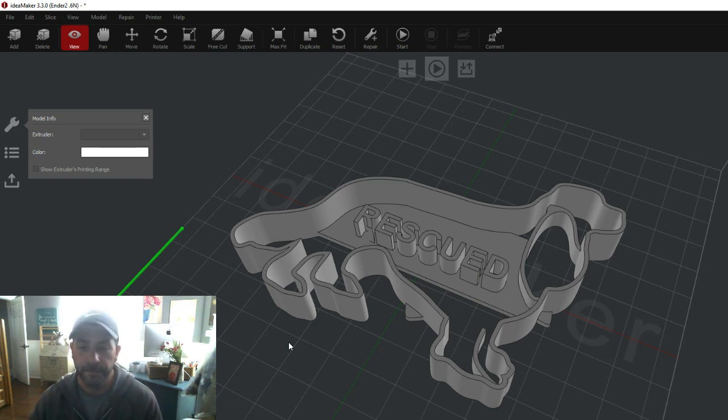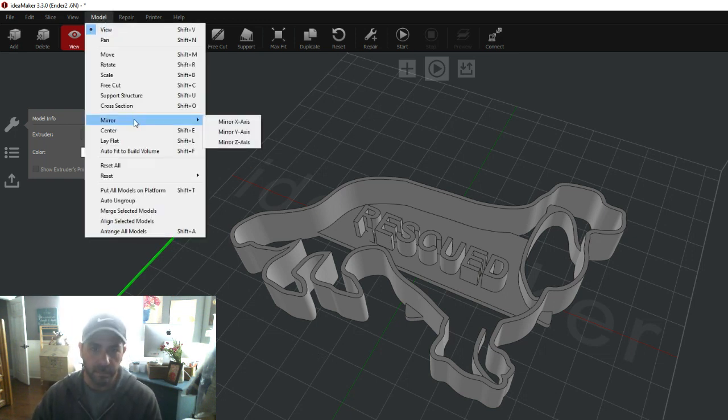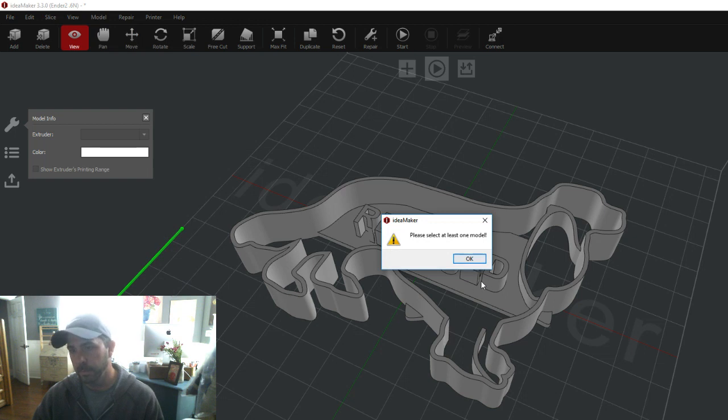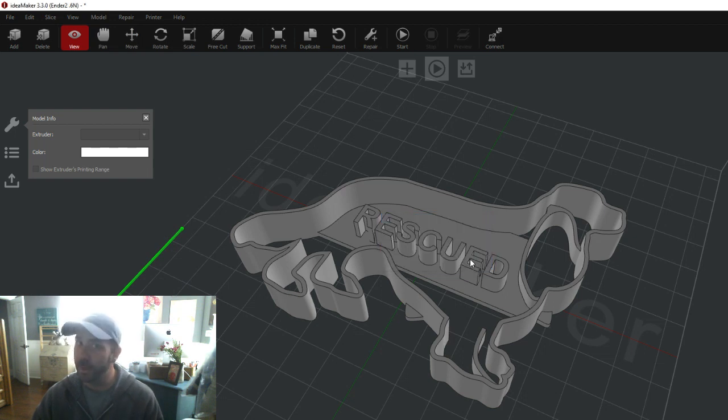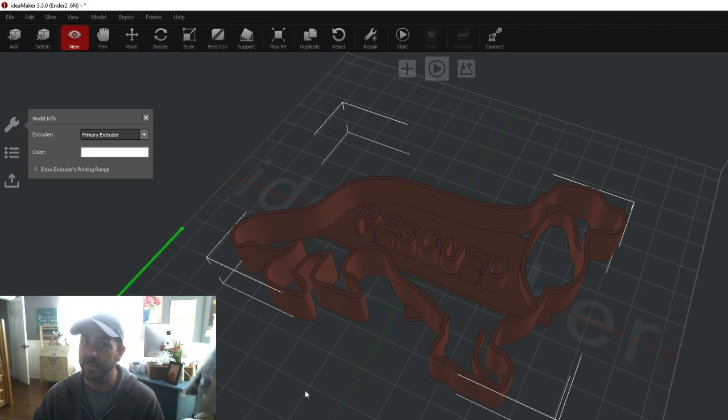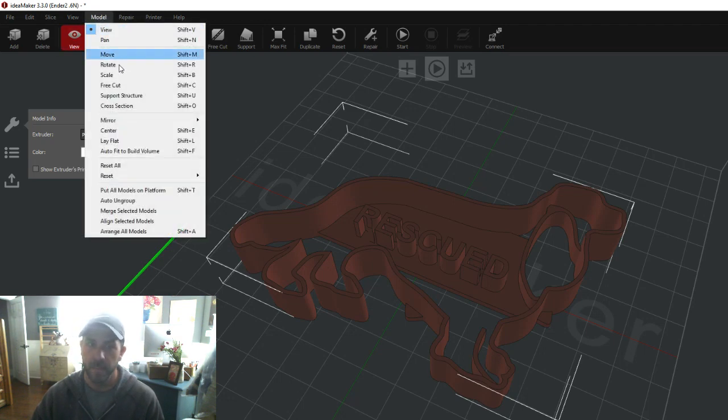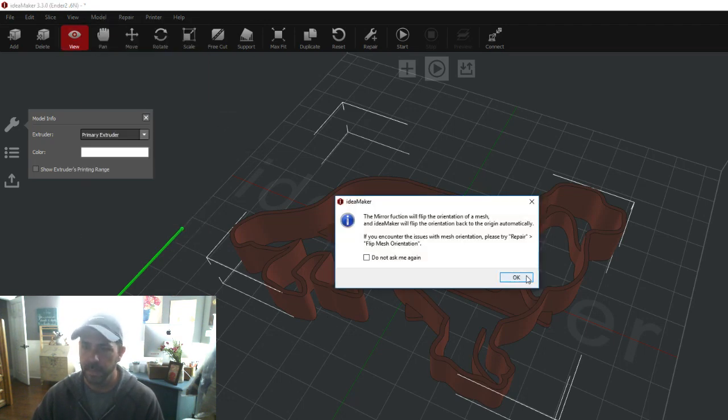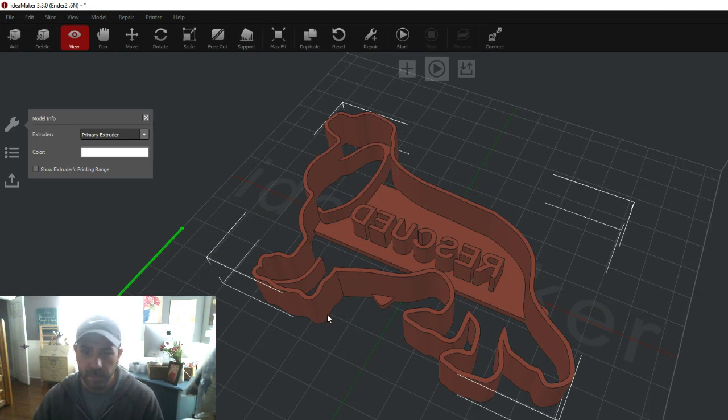That's ridiculous. So the quick fix is this: you go to model, you go to mirror, and you can mirror this on your X, on your Y, or on your Z. In this particular case, I'm just going to mirror this on the X. So here we go, bang. Okay, select your model first. Model, mirror, X, yep, I got it. Bang, so now it's going to print out backwards. The lettering will print out backwards, so when you press it into the dough, it reads correctly.